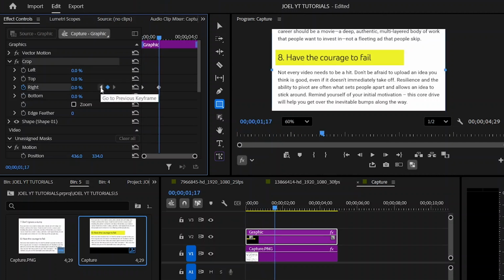Go back to the first keyframe you've created and take it to 100. Yeah, you've taken it to 100. So what you have to do next is to just play it. Yup, and you see it played.